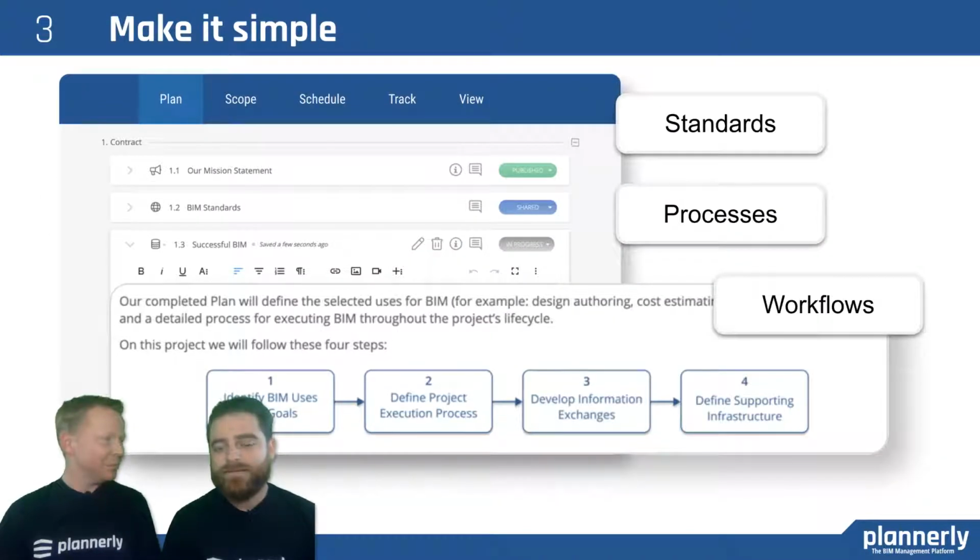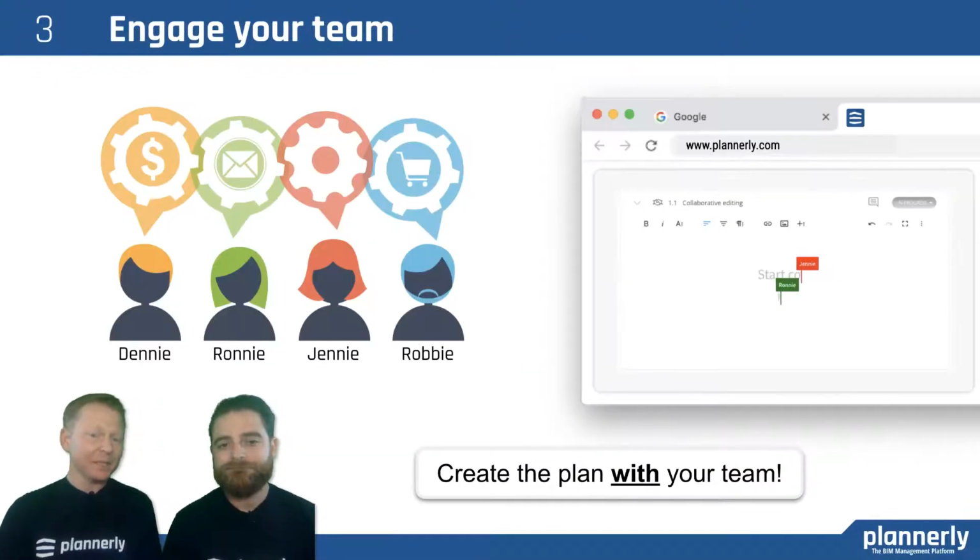How about making it simple? How about using a workflow and a diagram and being able to visualize those standards and those processes, making it a lot more attractive for people to get into?